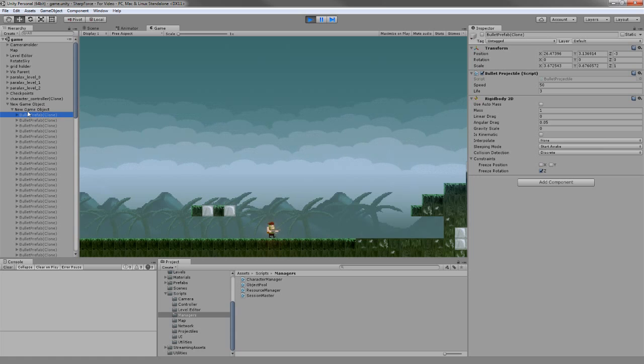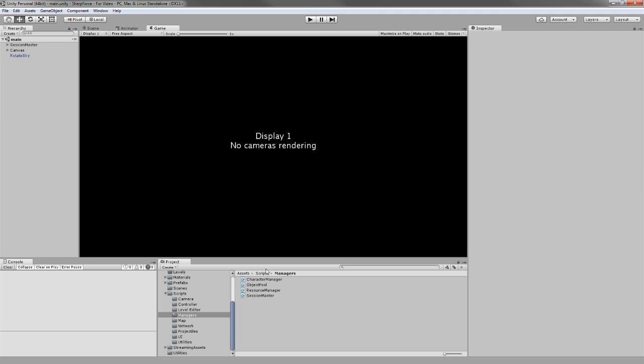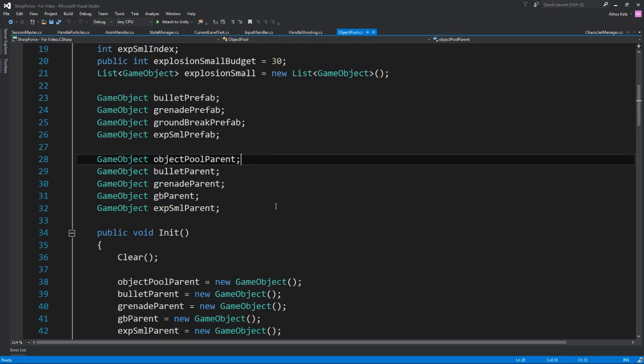Whenever we want to use one of these, we are simply placing it in the position we want and enabling it. Now, you can see that the bullet projectile controls both its speed and its life, and it also applies forces to its rigid body. So we also need to see these scripts, bullet projectile, grenade projectile and all that.